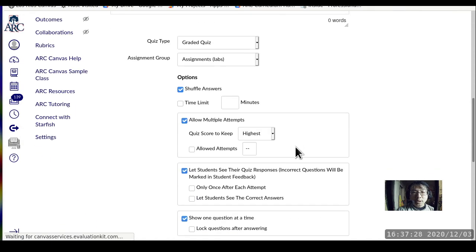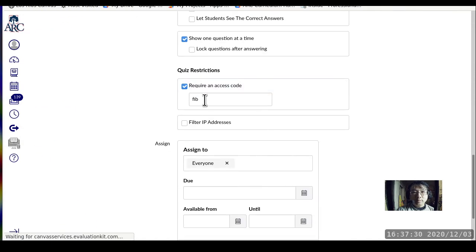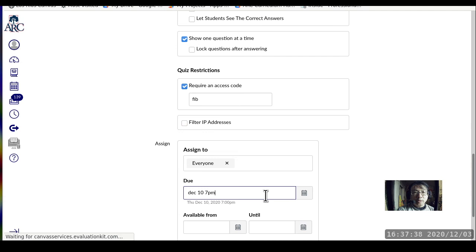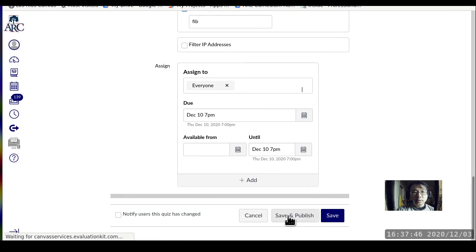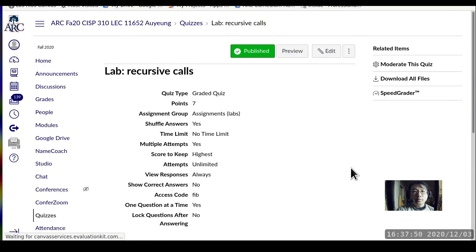It does have a key of fib. FIB is the key of this particular lab, and it's going to be due on the 10th. So December 10th, 7 p.m. All right. And then save and publish. And there we go. So this is your last homework assignment, which is the recursive call.